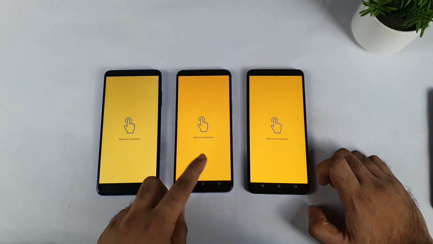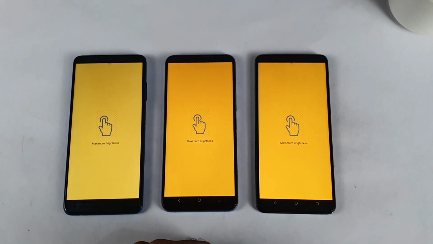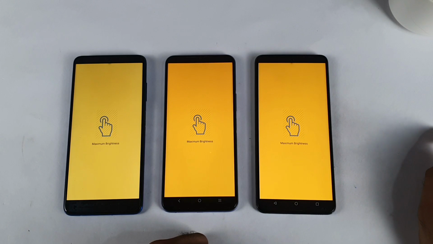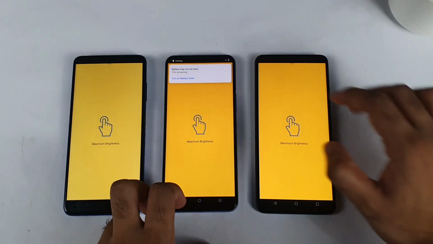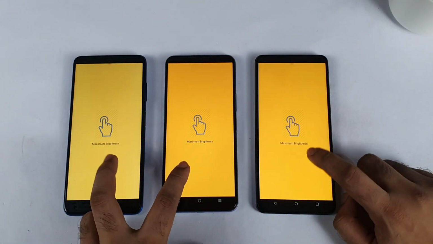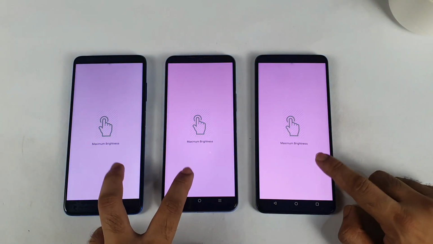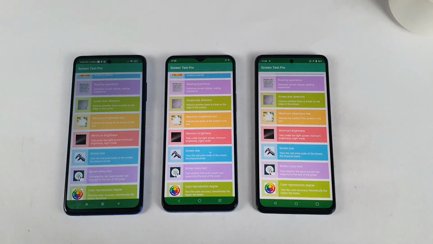You can see how the panels are slightly different. The iQOO Z3 and the iQOO Z5 look close to each other, but the Poco X3 Pro has slightly duller colors. So these are other colors. Now let me turn off the lights.